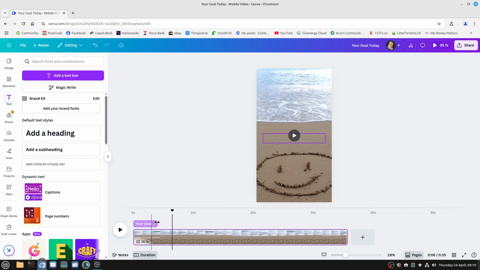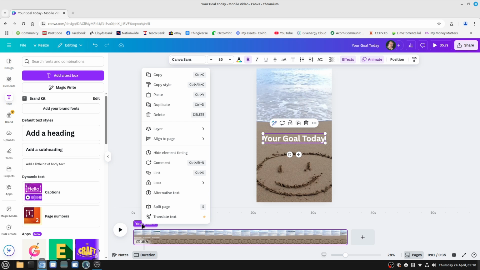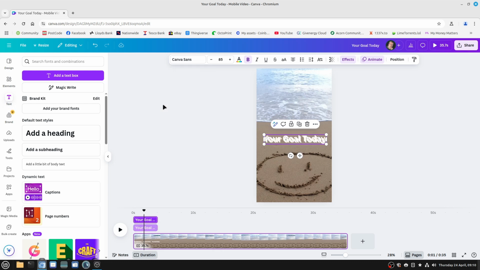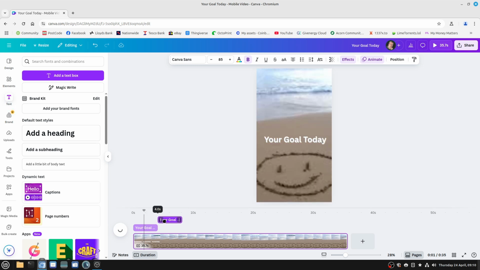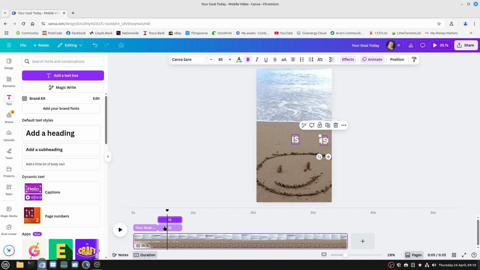Let's say we want to keep the same sort of format, so I'm just going to highlight our text box again, and I'm going to right click it and I'm going to say duplicate. So it gives us a duplicate of what we've just made, but if I grab it and just sort of move it to the right, you'll see it moves along to the next section of our video. So I can go in there and say, let's say so I said your goal today, and maybe I'm going to say is, and then let's duplicate this again.